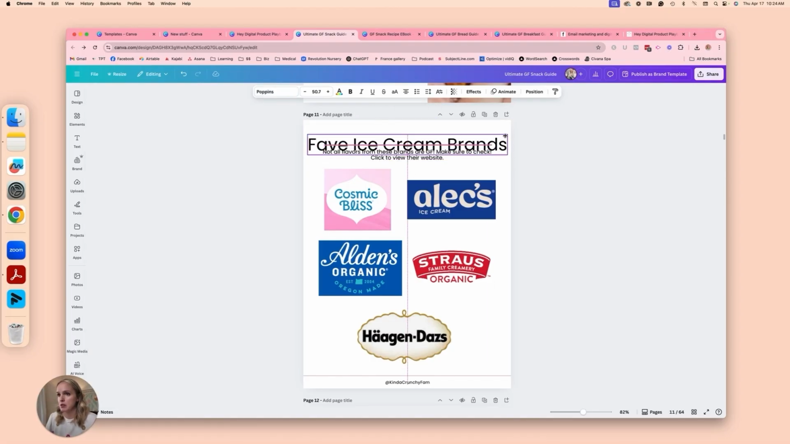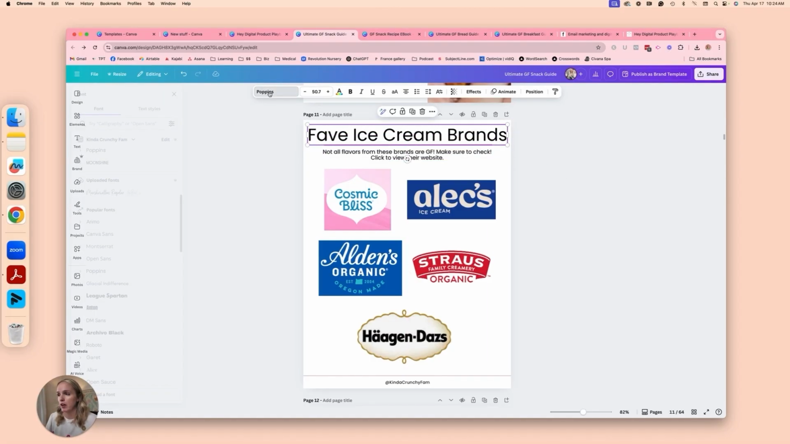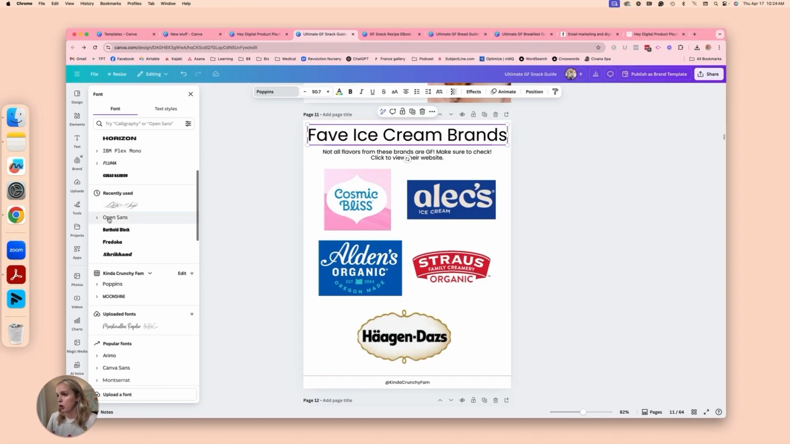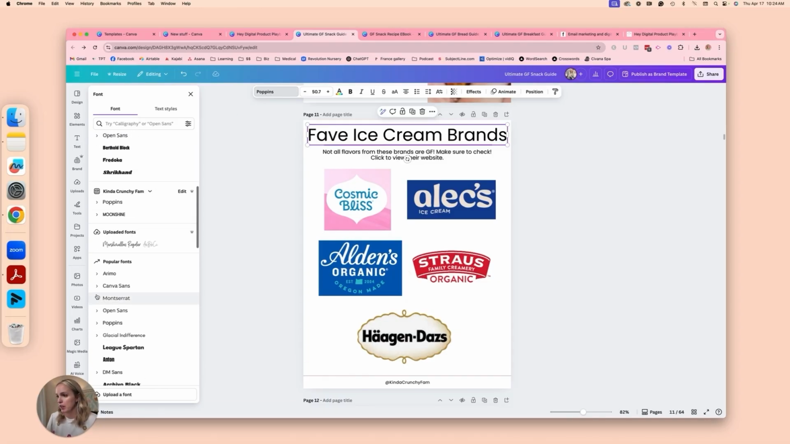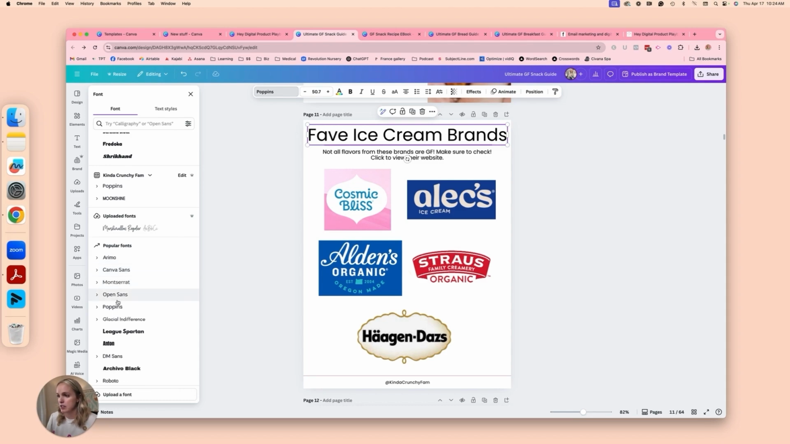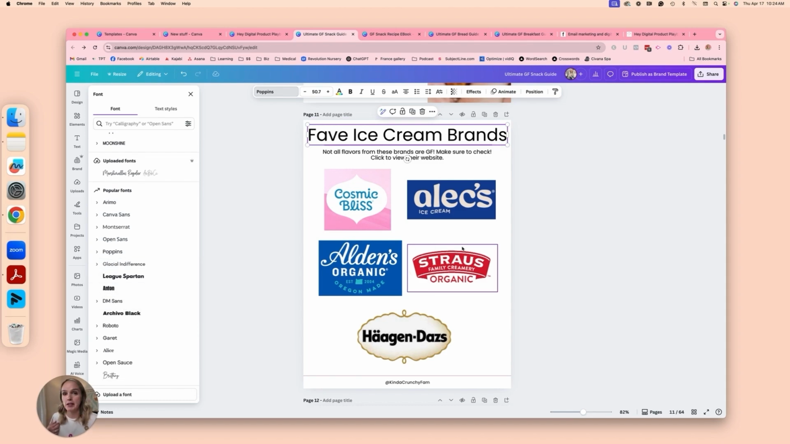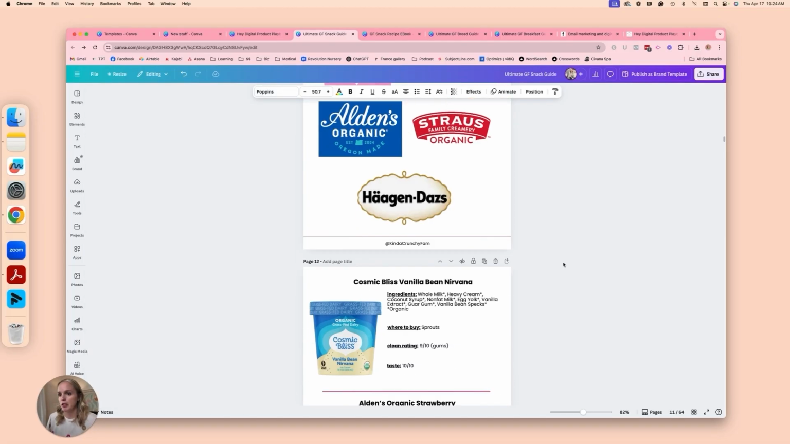I think Poppins is included in Canva. I don't know if it's Canva free or pro, but I love Poppins. Anything like Open Sans, Canva Sans, any of these sans serif fonts are easy to read, and it just makes it easier for your customer to consume. So let me just keep going through and showing you.